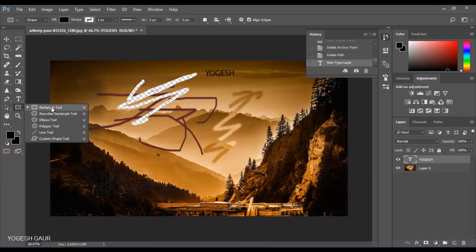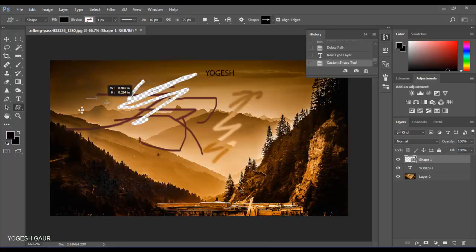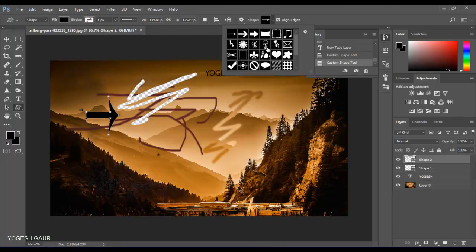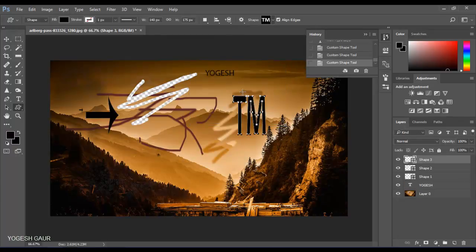Then the rectangle tool and the custom shape tool, if you want to make a custom image. You can make custom shapes with fill and stroke, find shapes from there, and choose any shape you want, like a trademark. You can also add anything you want to show.